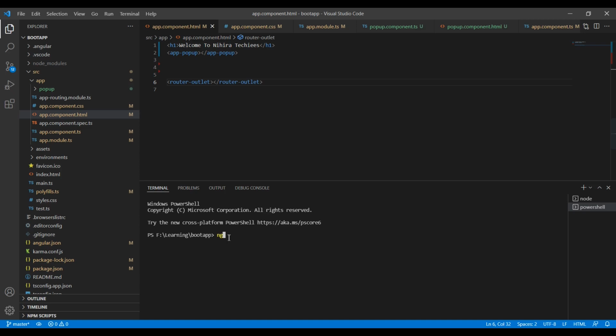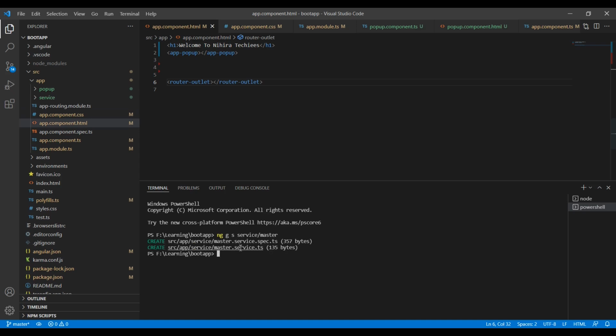For creating the service, we have the CLI command, ng generate service, and I'm going to create this service in a folder. So I'm going to make one folder called service, and inside that my service name is master. Okay, looks like our service is created.